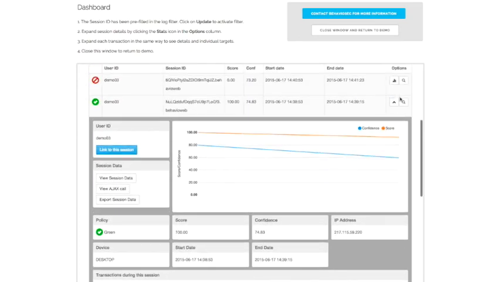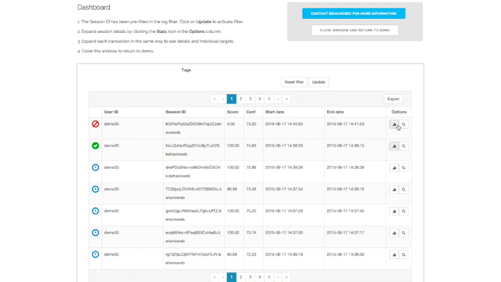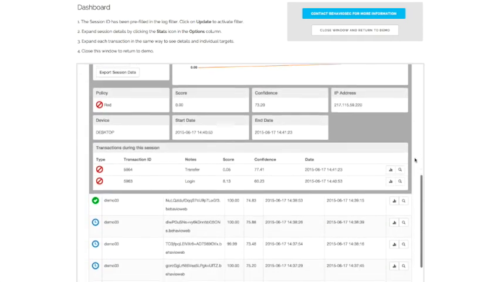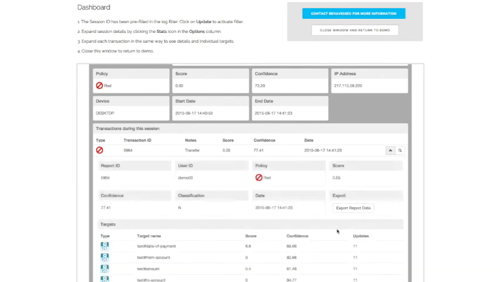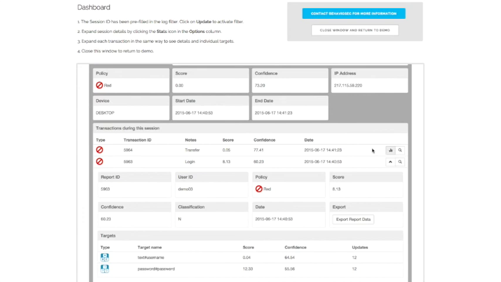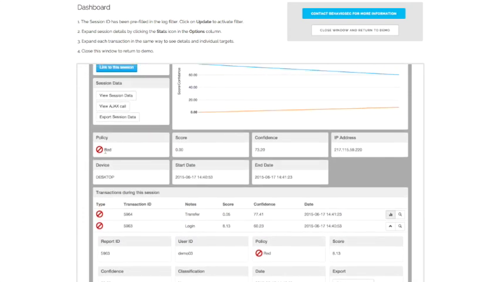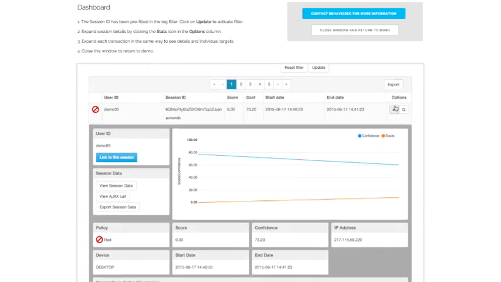Now let's look at the fraudster using my credentials. As you can see, the score is low both on username and password. The same goes for the other fields as well. And this puts this session in a red state. This gives the fraud team at the bank the ability to take appropriate action.